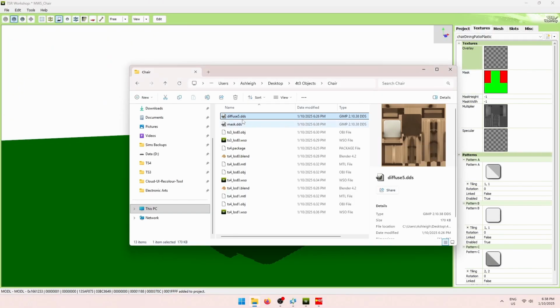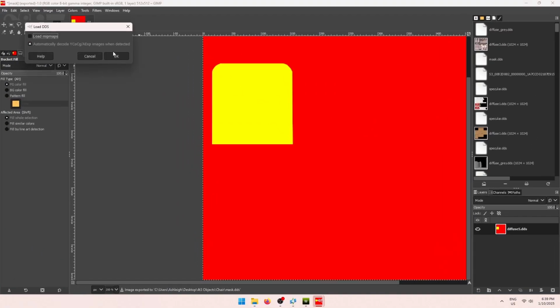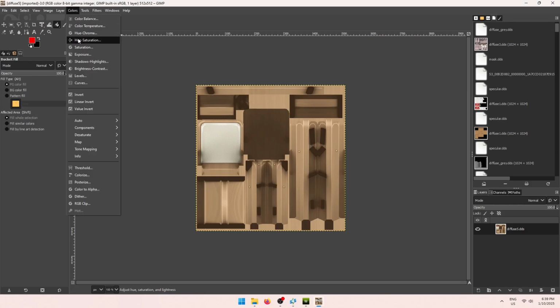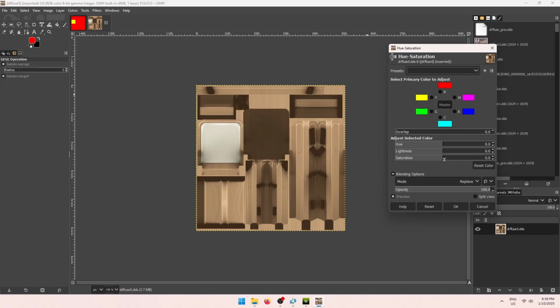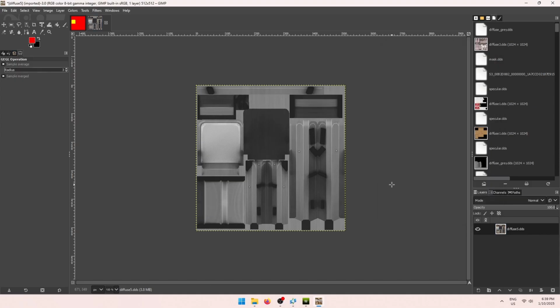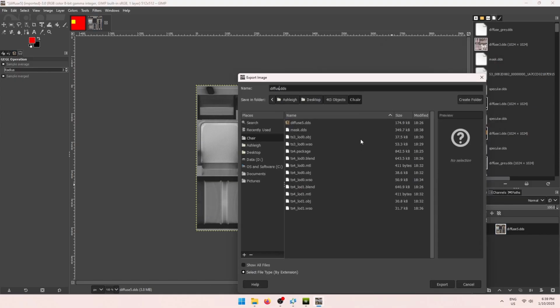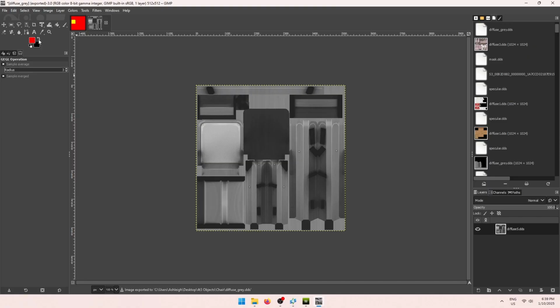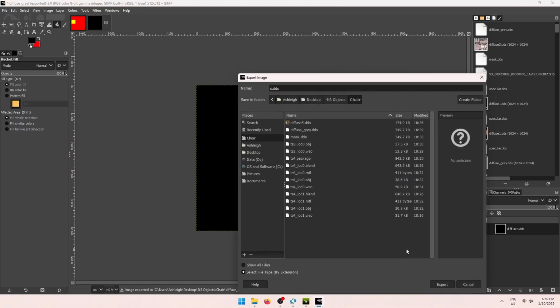Cool. And then, so we've got our mask, we need our multiplier and specular as well. So for multiplier, again, I just need to make this gray, so colors, hue, saturation, decrease saturation all the way down. This looks kind of okay. I might make it a little bit darker. That looks fine. I'm gonna export that as diffuse gray. And then the last one that I'm going to do is the specular. So again, I'm just going to make this entire thing black, and then we export that as specular.